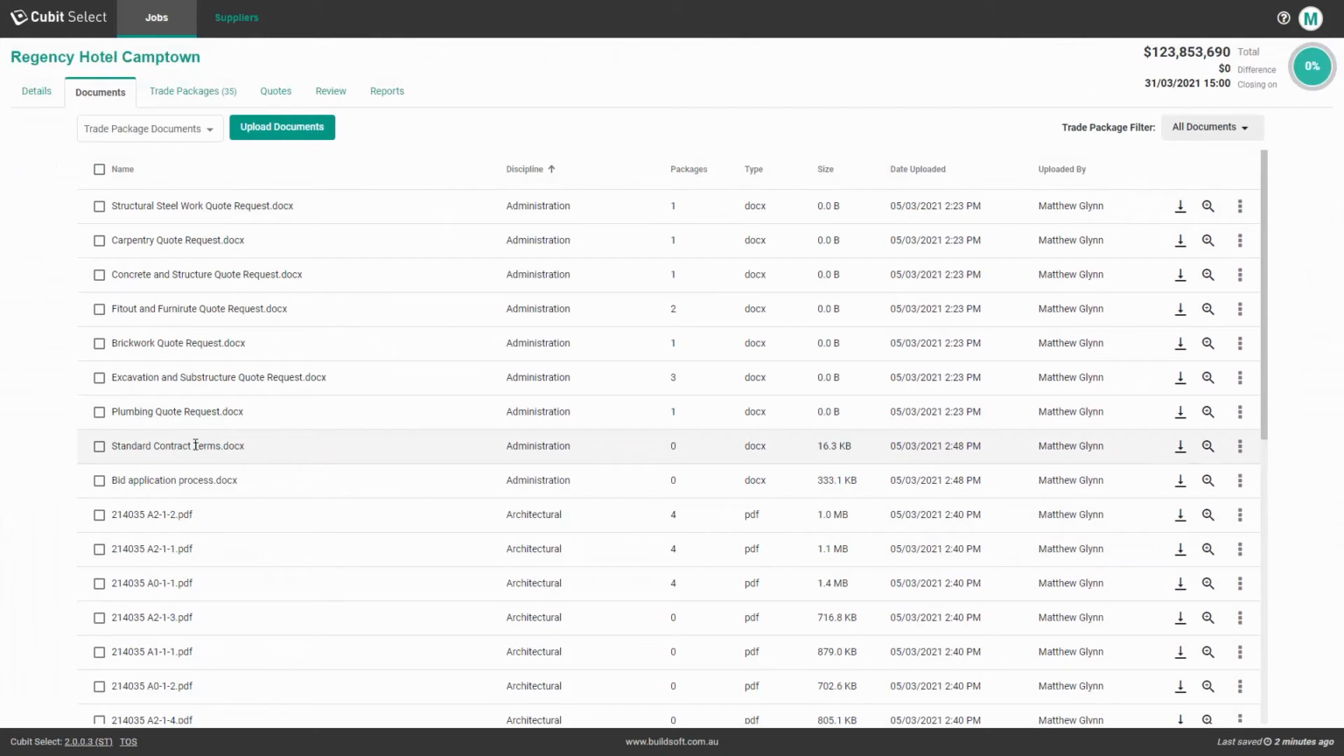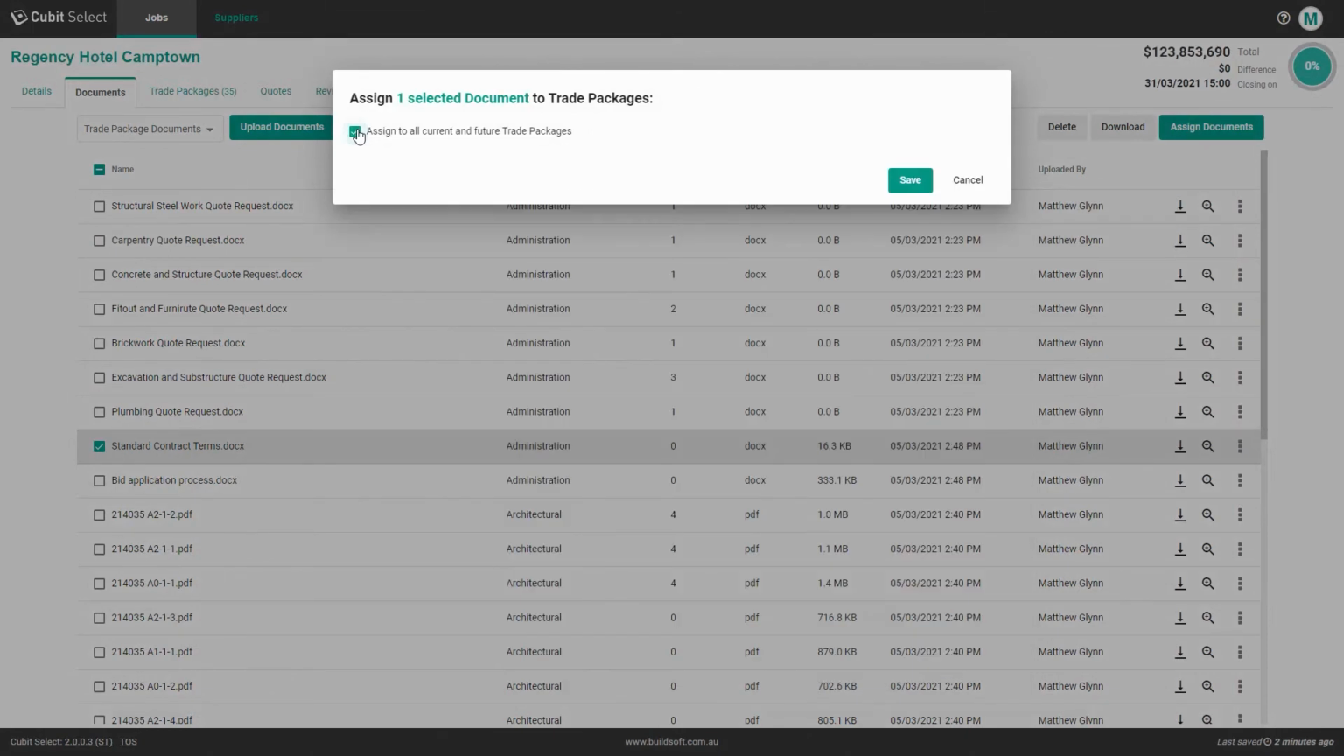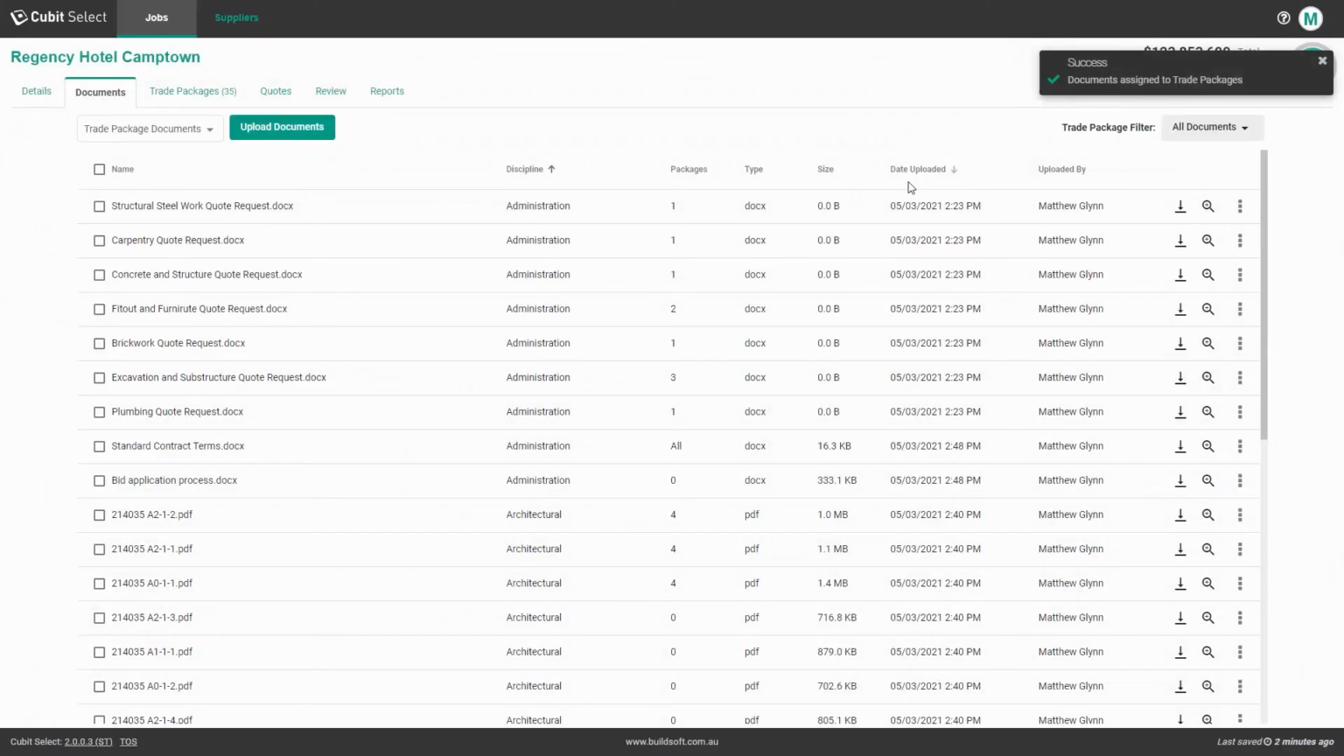If you are assigning a document that every supplier must have access to, such as standard contract terms, you can select Assign to all current and future trade packages. This will ensure that every invited supplier will have access to this document, even if you add a new trade package after a revision takes place.